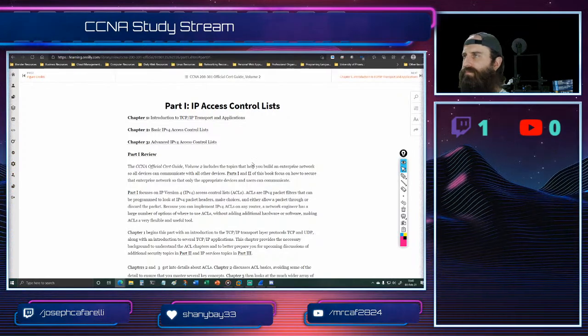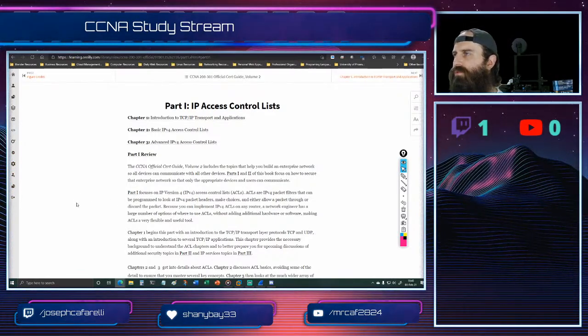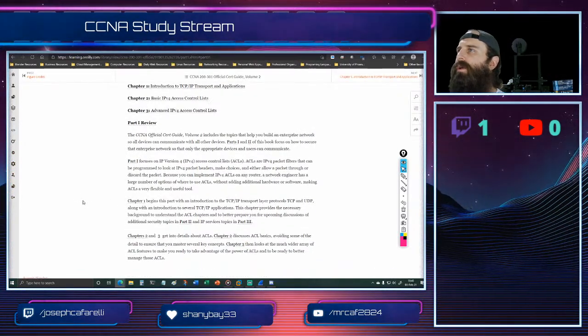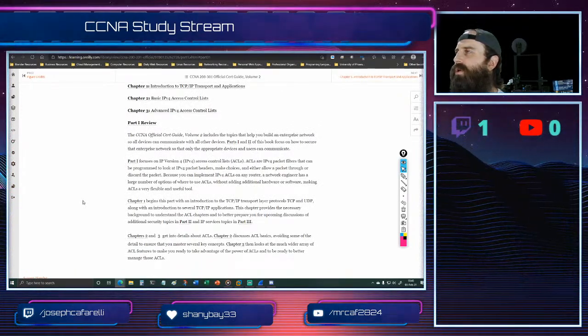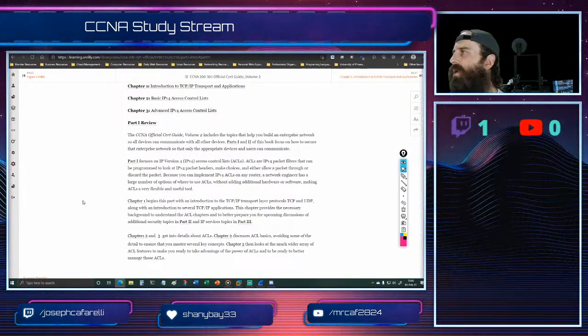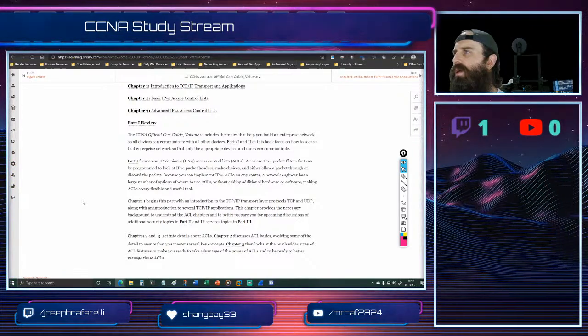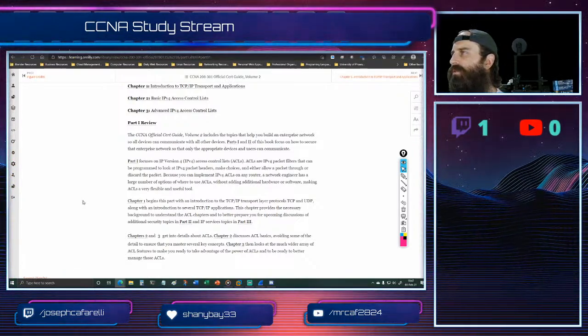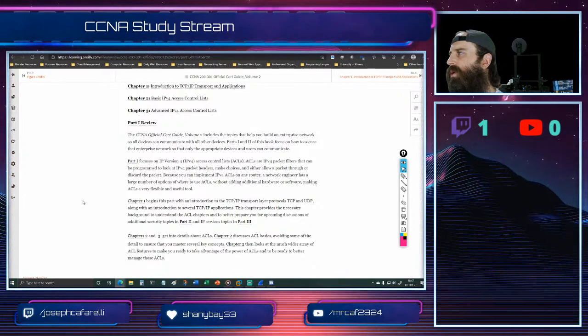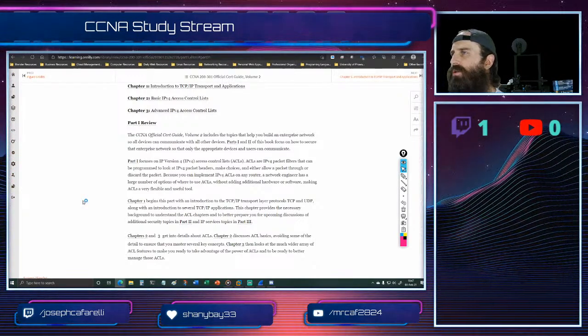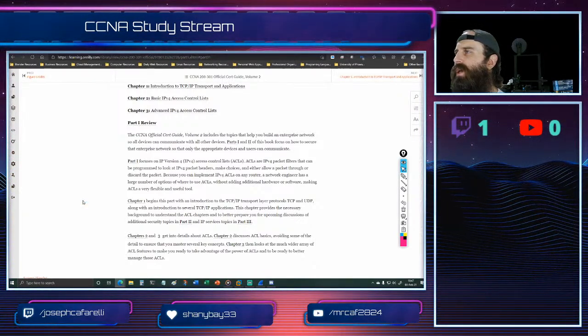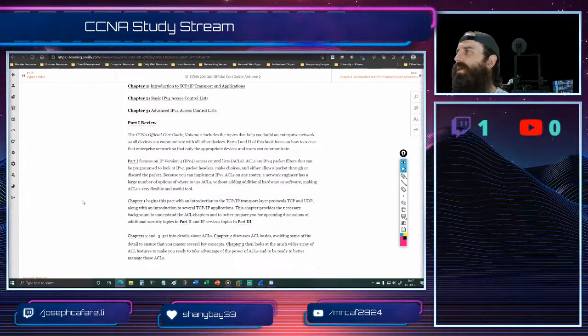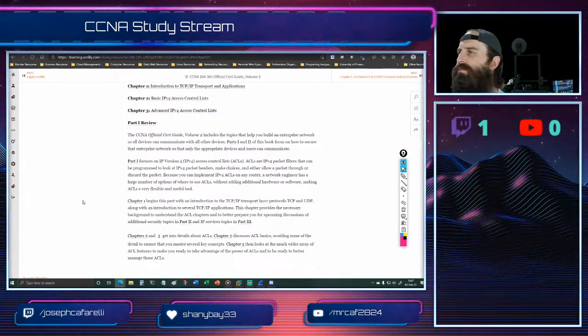But let's review what this part is going to be about. The CCNA Official Cert Guide Volume 2 includes the topics that help you build an enterprise network so all devices can communicate with all other devices. Part 1 and Part 2 of this book focus on how to secure the enterprise network so that only the appropriate devices and users can communicate.